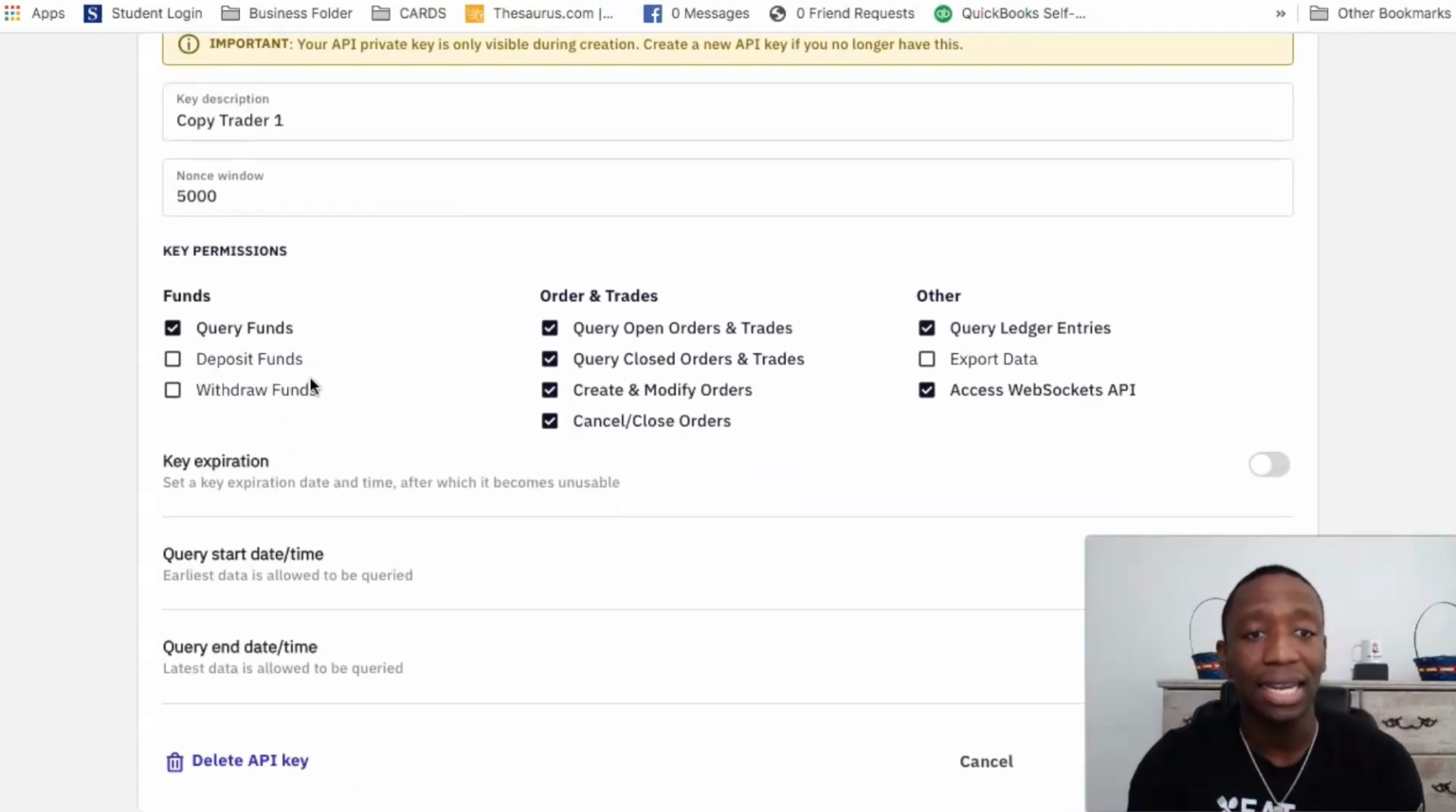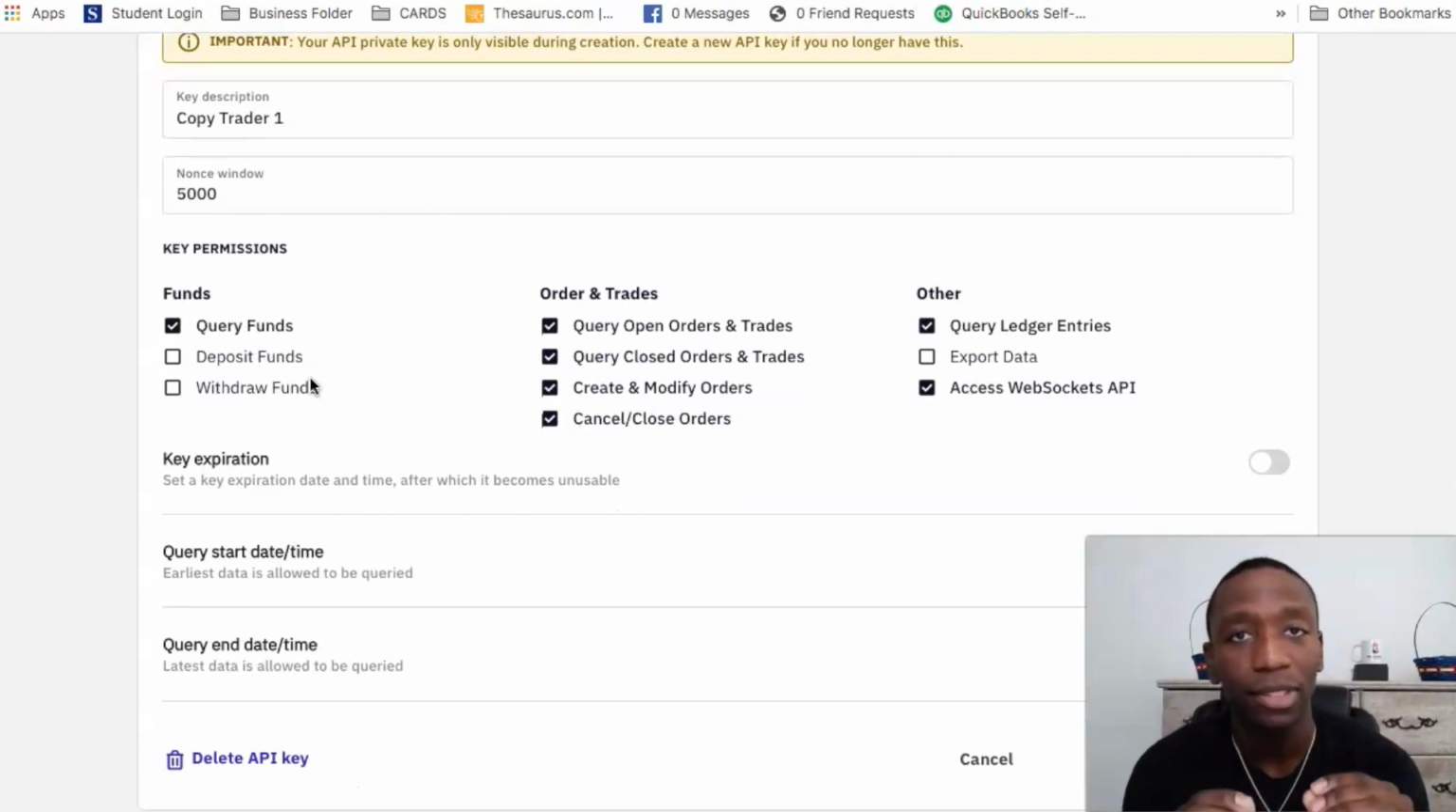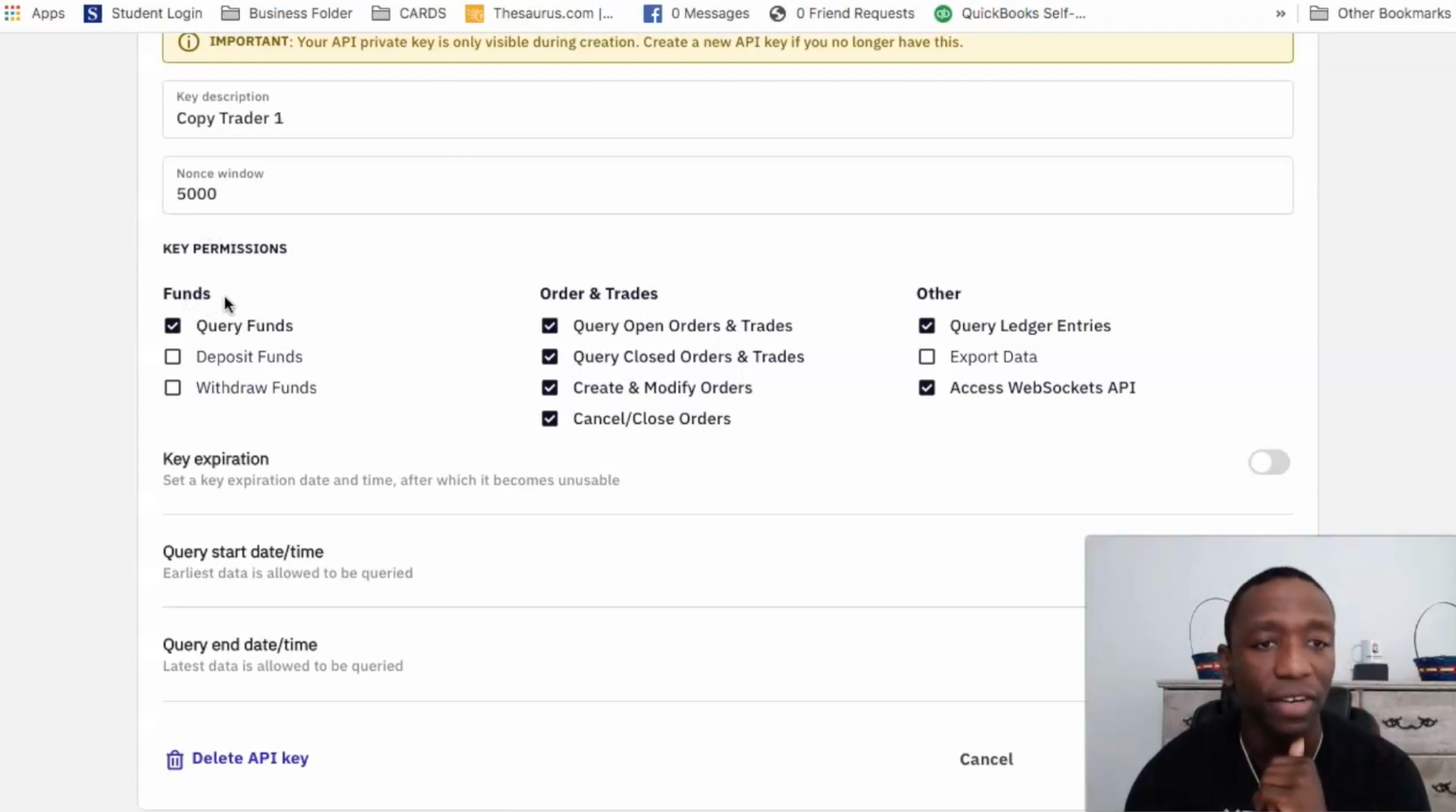Now, the next thing, this is where it gets important. If you watch my other videos, you know I talked about there are rules that you set because you're in control. Okay, now key permissions. In this section over here, the funds, the only one that you're clicking on, as you can see that I did, is the first one that says Query Funds.